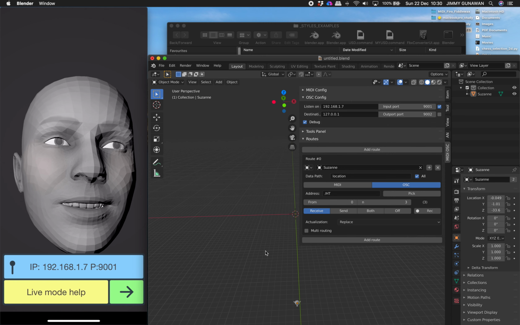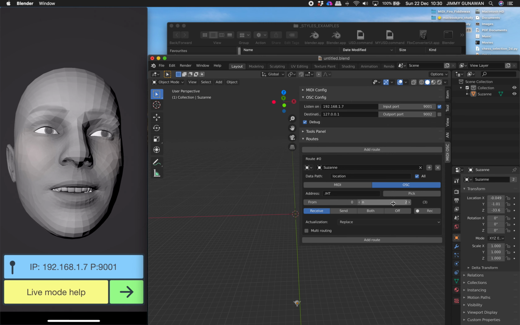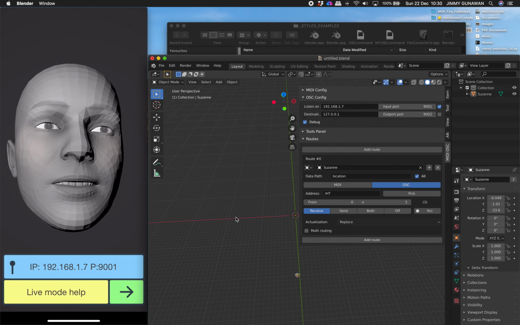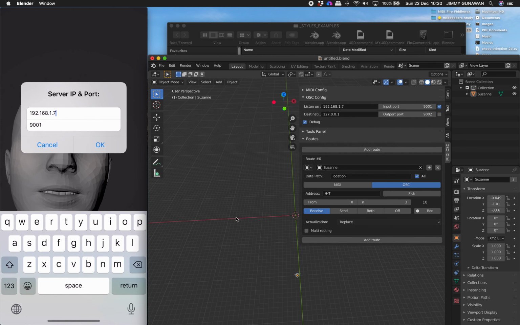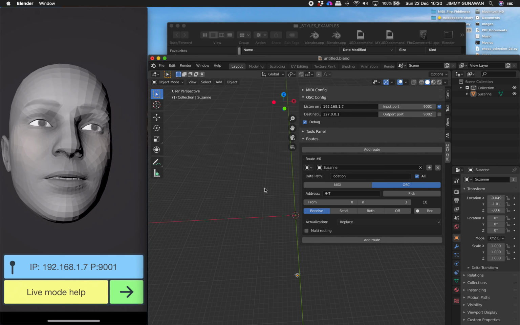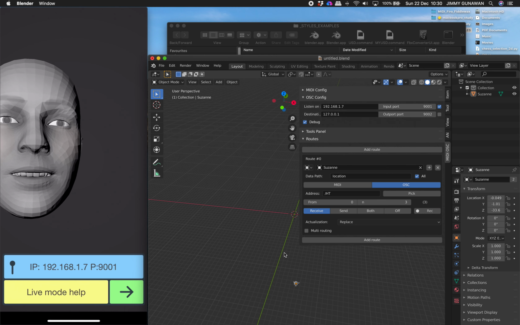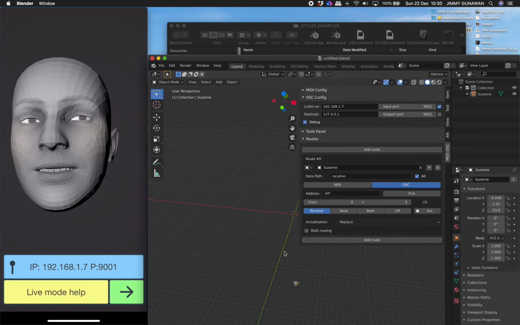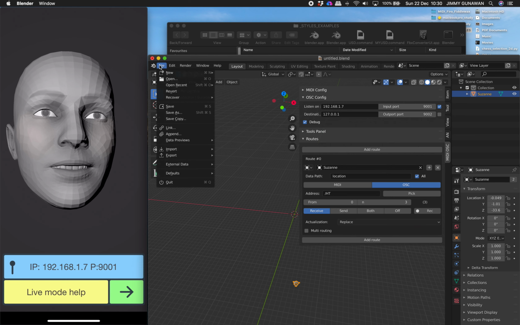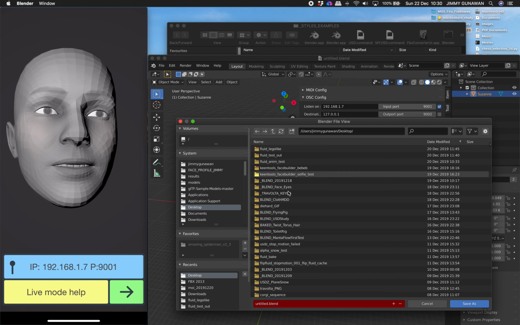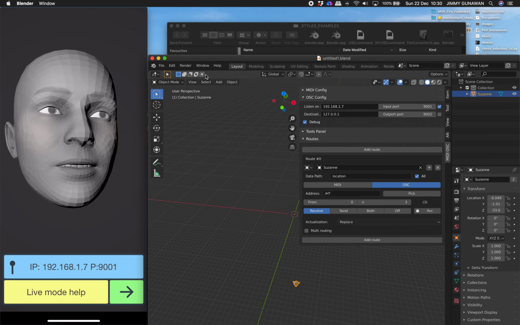Well, I have a feeling that it is working, but just not in real time somehow. So my Wi-Fi is probably not working very well. So let's save this, save again.